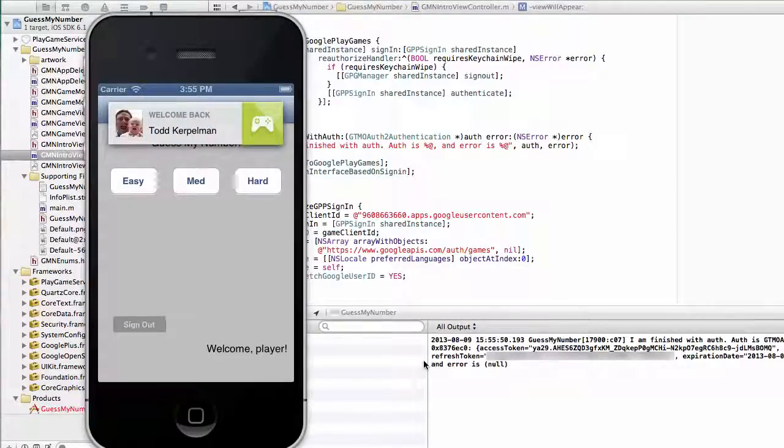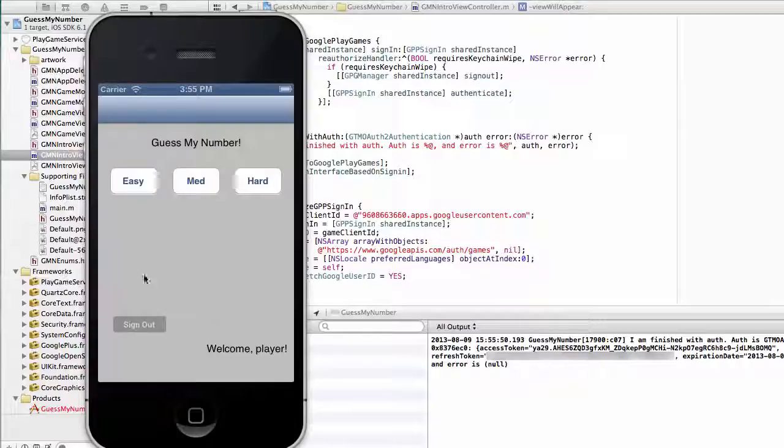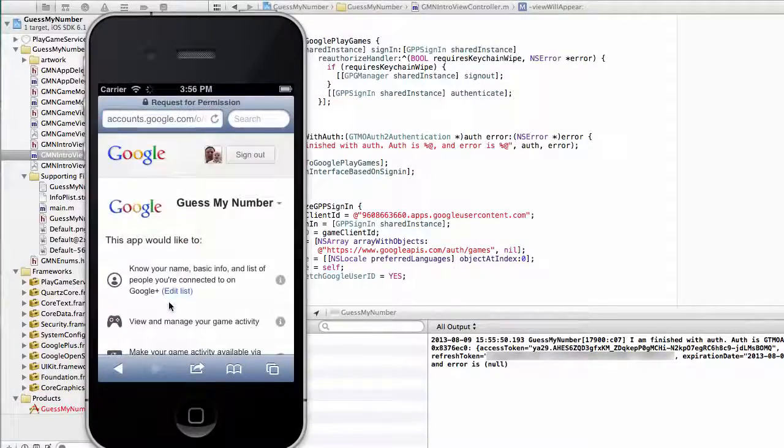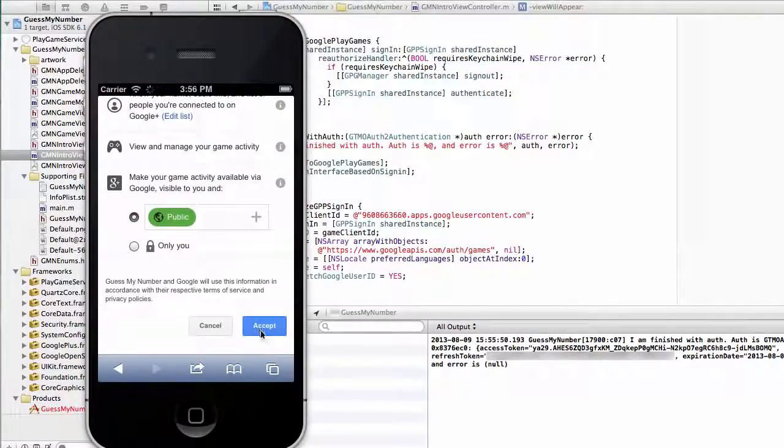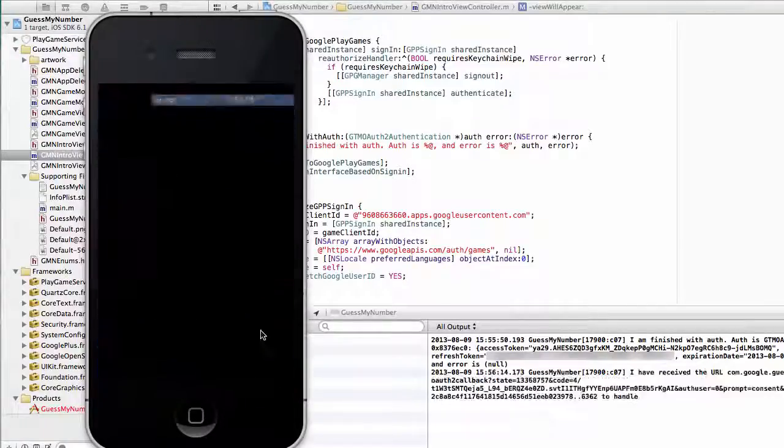And this time we have a little welcome player message. The sign-in button is hidden, and the sign out button is the only one that's available. If I click sign out, nearly immediately the sign out button goes away, the sign in button is back, and I get back the prompt again to sign in for leaderboards and achievements. I'm going to say yes, and I'm going to accept, and we're back.